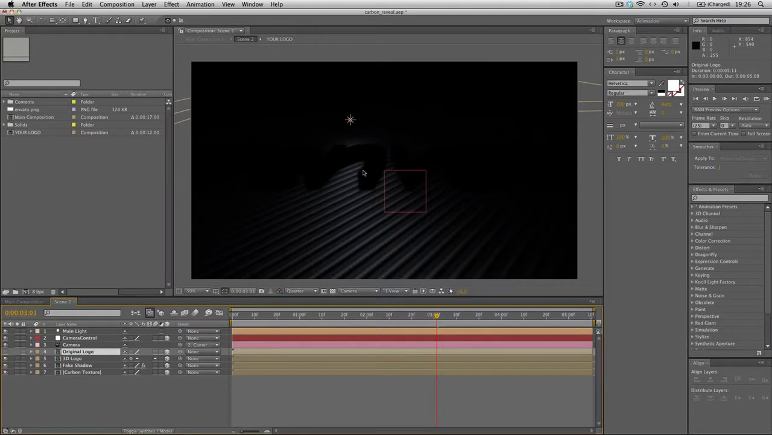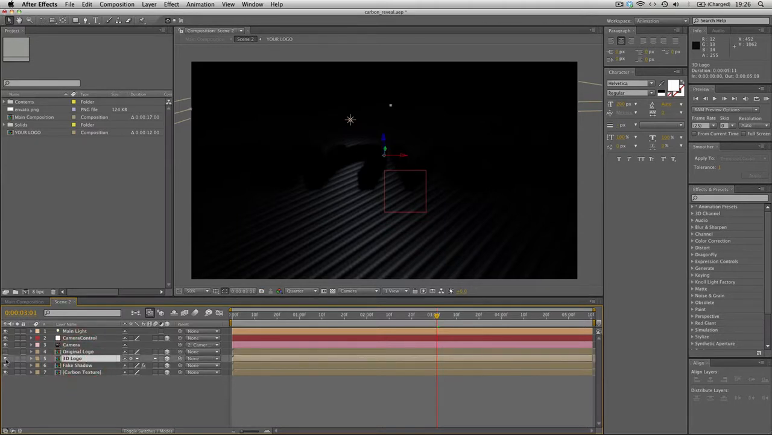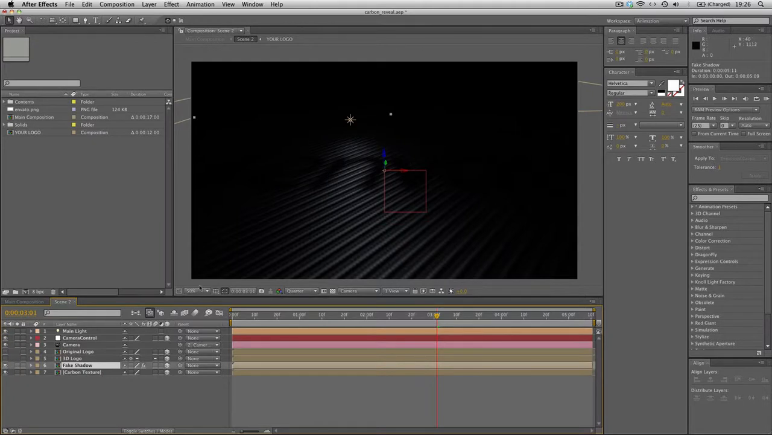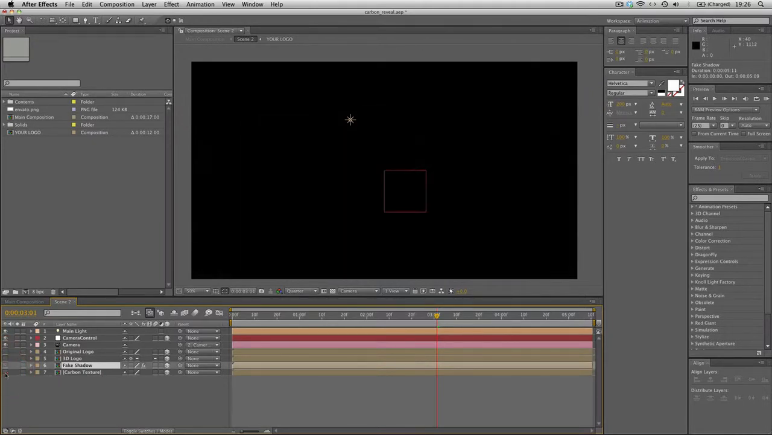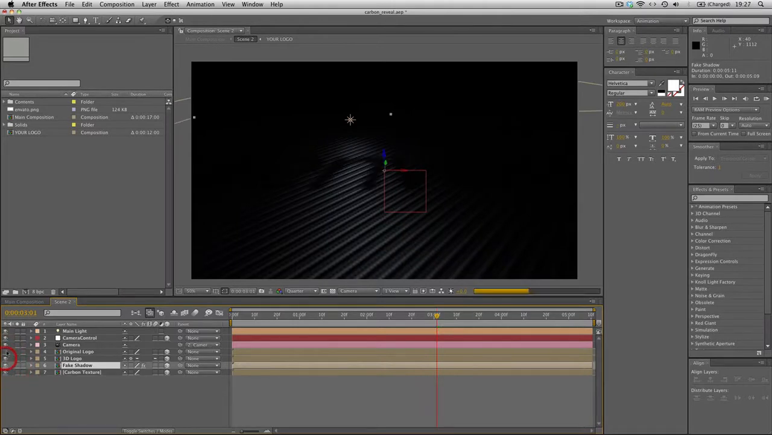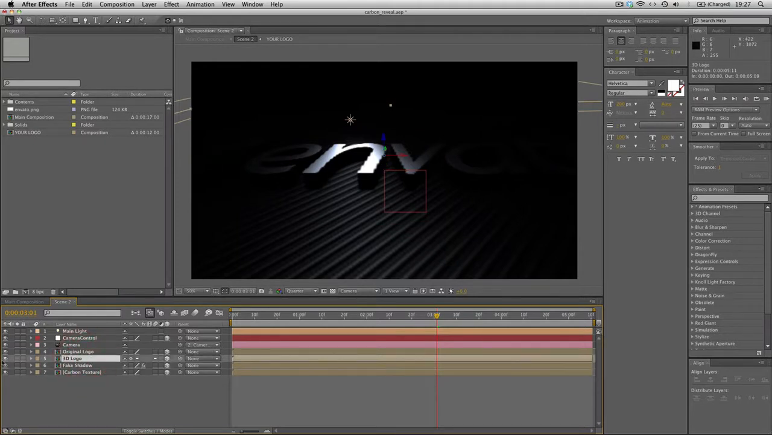Then we have the 3D logo, which is this black part here, creating the extrude effect, and let's turn that off. Then we have some fake shadows at the bottom, and finally the carbon texture. So that's your layers in here. So let's say we want to customize this scene a bit. So first thing you should do is turn off the 3D logo, so this makes the previewing a bit faster.